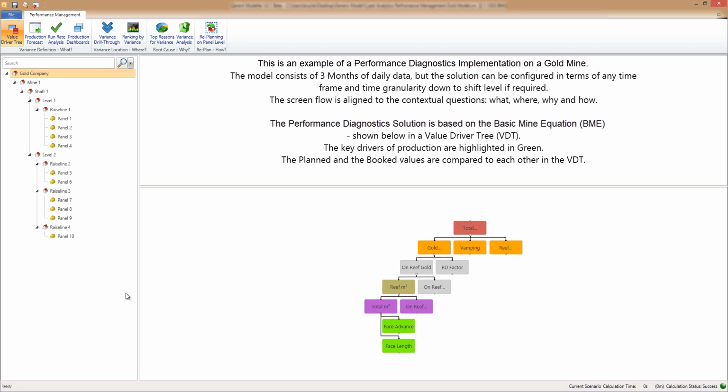onto plan. The Cyest performance diagnostics solution in this example is built to model a gold mine, but can be adapted to the context of other mining resource types as well. This demonstration model consists of 3 months of daily data, but the solution can be configured in terms of any time frame and time granularity down to shift level if required. The screen flow is aligned to the contextual questions what, where, why, and how.